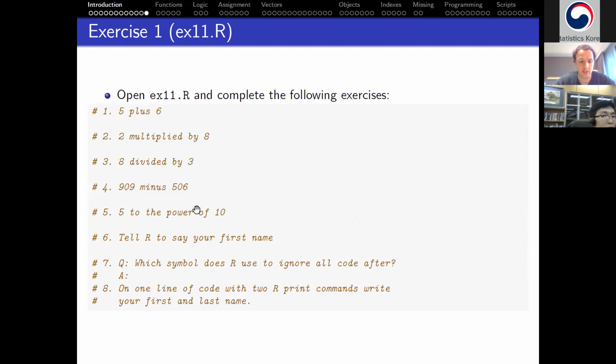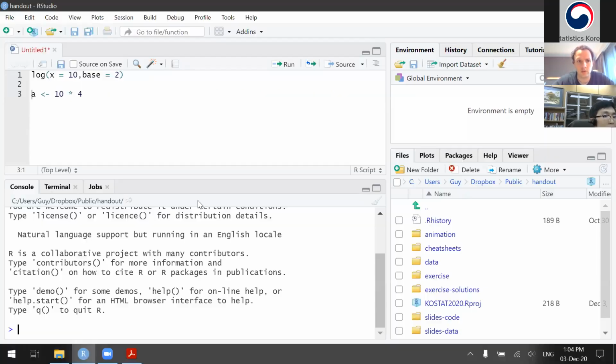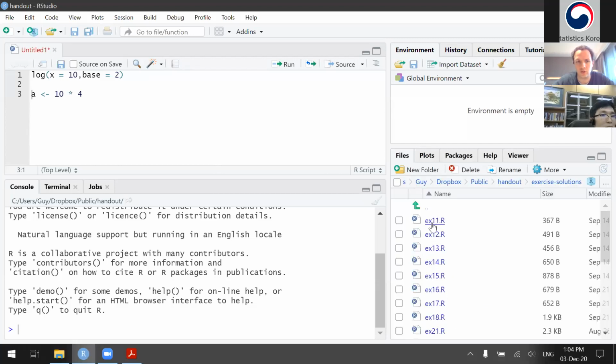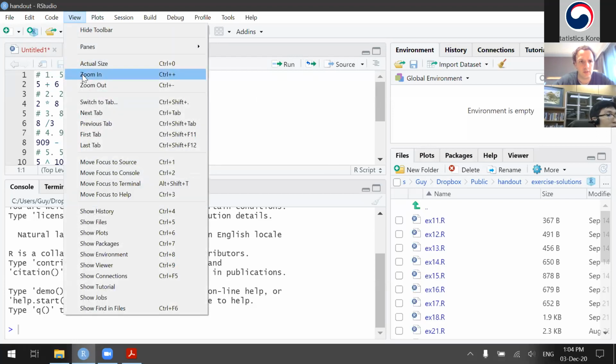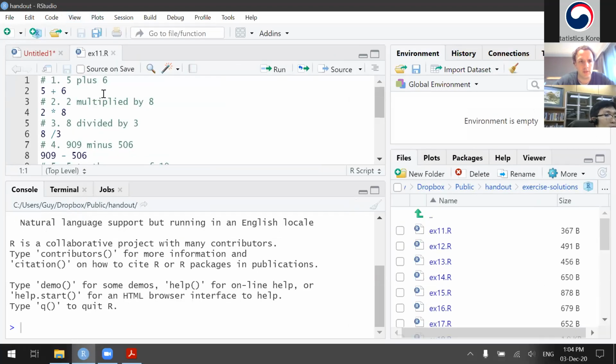So this was the first exercise. What I'll do on all of these exercises is switch into RStudio, open the solutions, and just go through and explain the answers. These first few are going to be pretty quick because they're all fairly simple. Maybe I can make it a bit bigger. I'm not sure if it's easier to see like this.